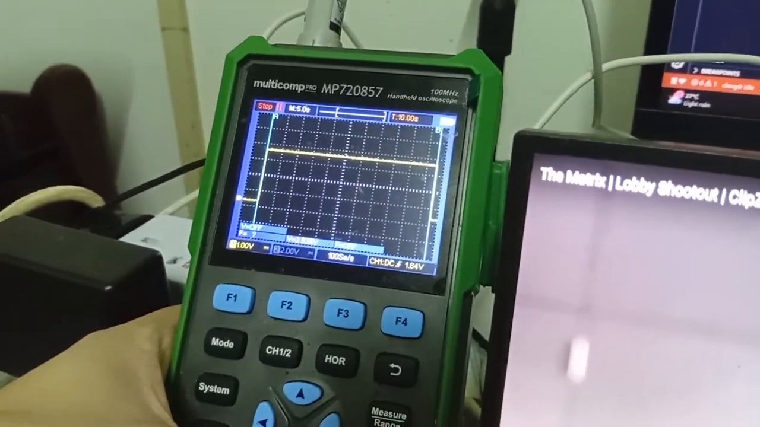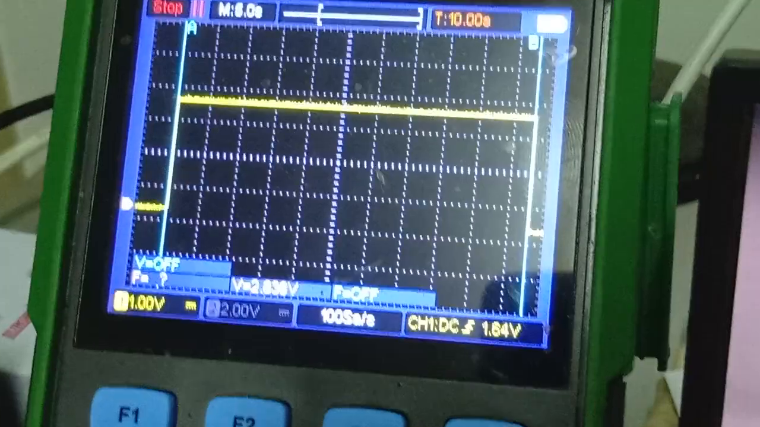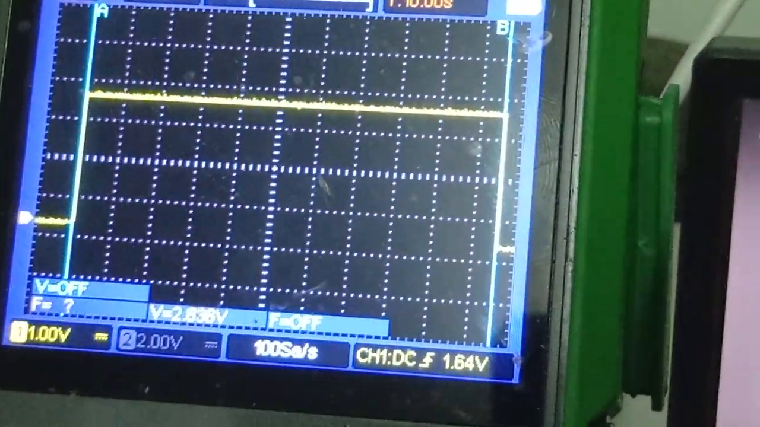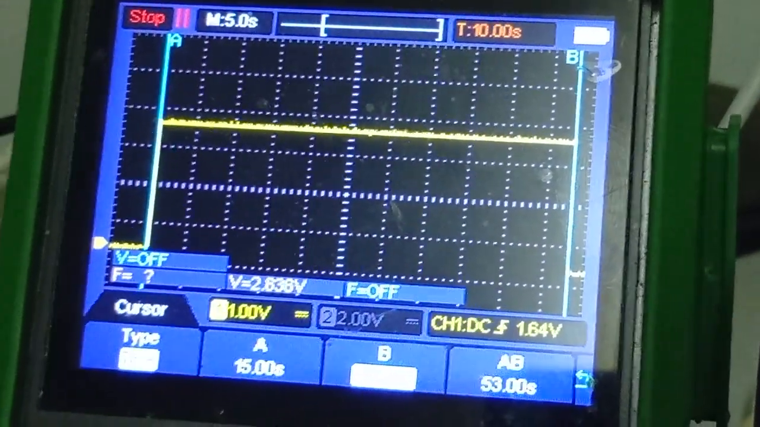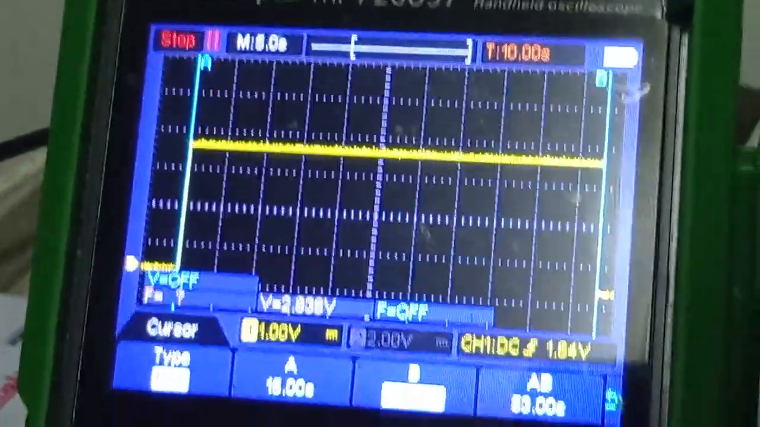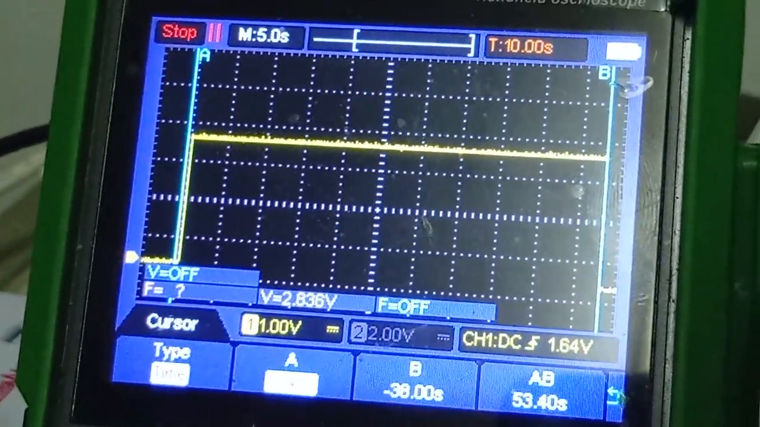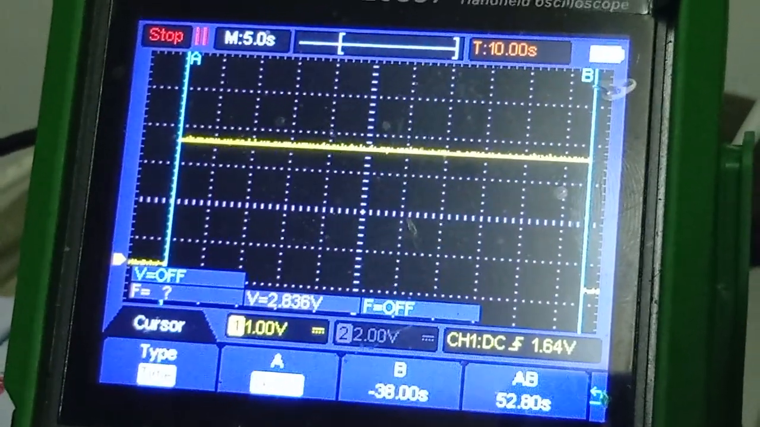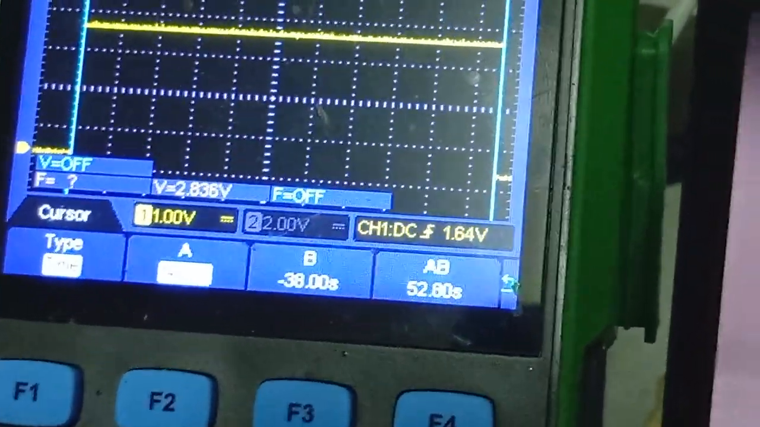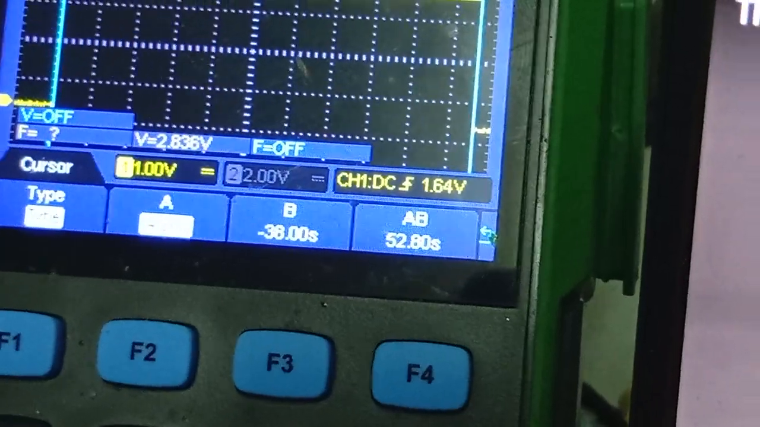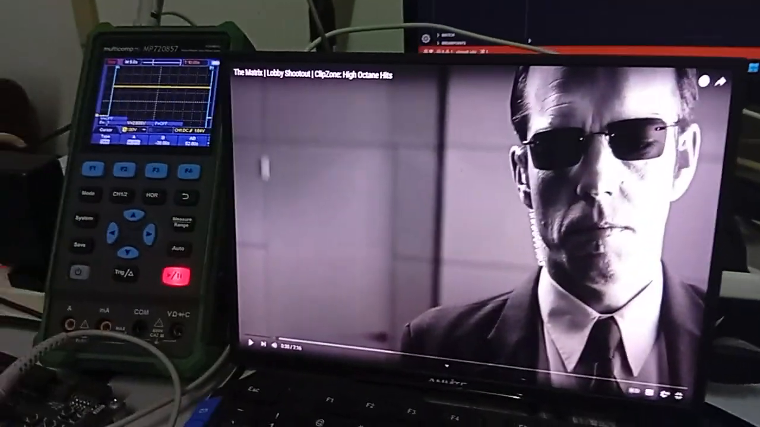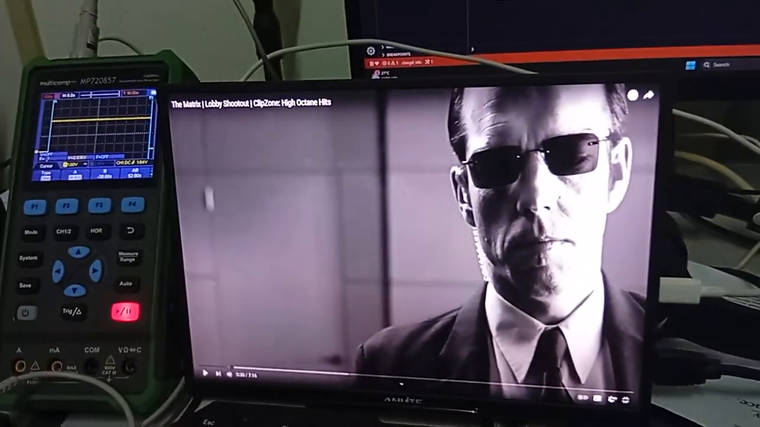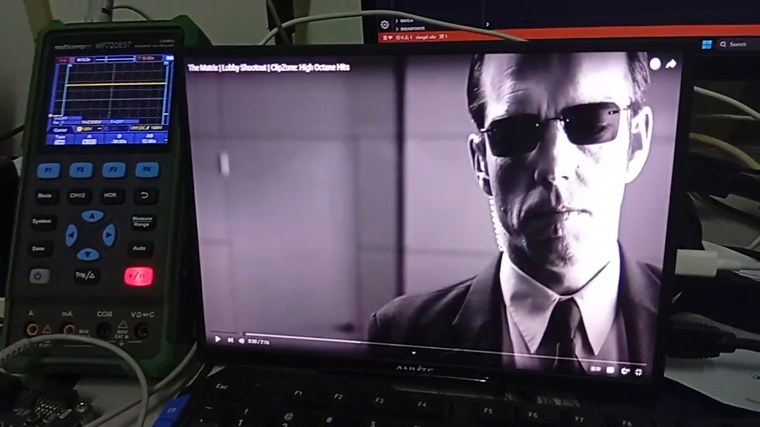Right, so it's ended, so we can hold the signal. As you can see, the signal is holding here. Then here we can measure the runtime. If cursor A is correct, it's about 52.8 seconds. So it takes 52.8 seconds for the CPU to convert a single frame. Although the CPU has a DSP implemented, it still takes such a long time.